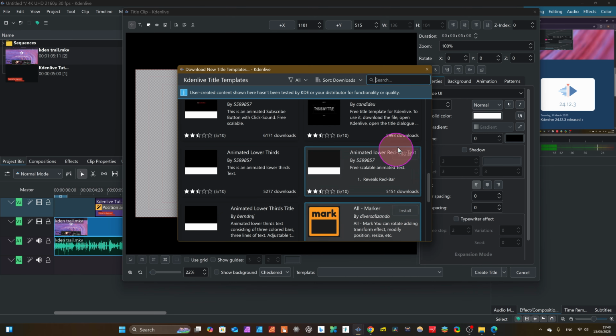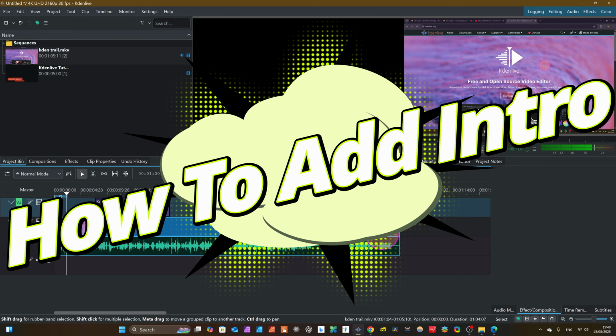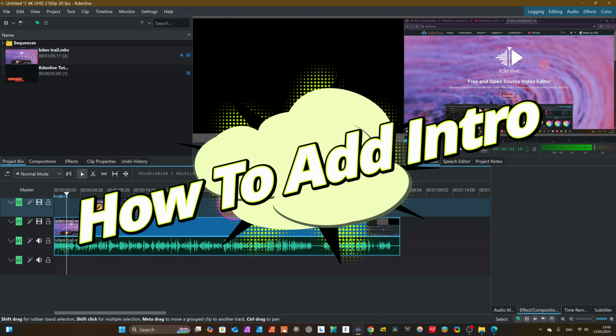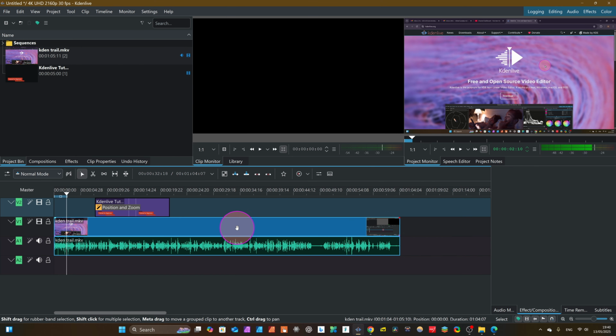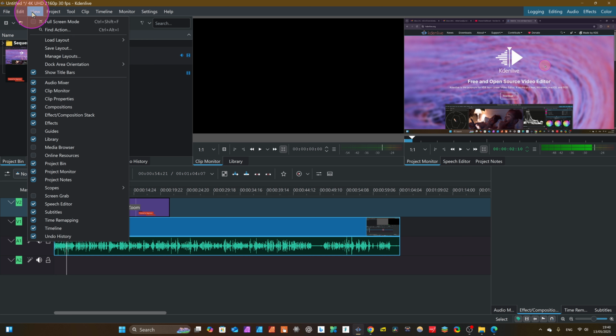And now we come here for some other resource you can use in Kdenlive. You need intro, outro for your YouTube tutorial etc. In Kdenlive you don't need to go anywhere, just come here. You see here, edit, here you see view. In view you have to come here and search here, you see resources, online resources. You have to click, otherwise it will not be visible, because it's not the default setting of Kdenlive.